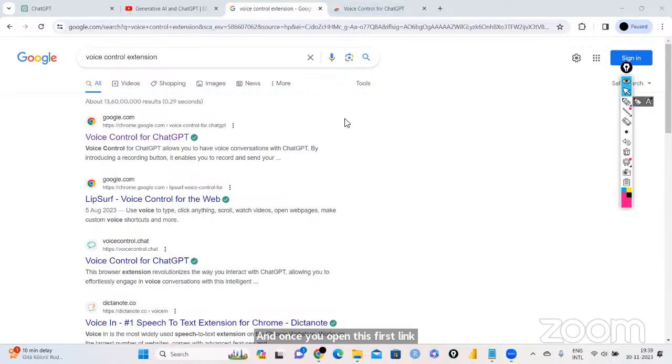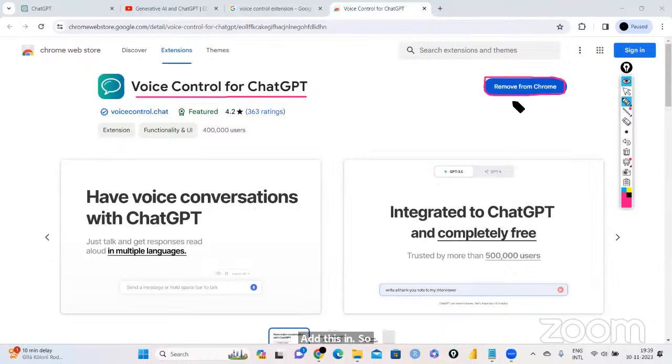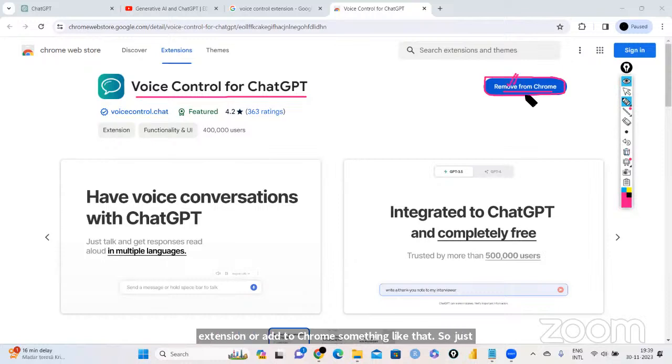You will get this page, guys, where you have a voice control for ChatGPT, and parallel you can see here, add this extension. In my case, it is already added. That's why it is showing remove from Chrome. In your case, it will be showing add this extension or add to Chrome, something like that. So just click this option, add it, and allow the permission.